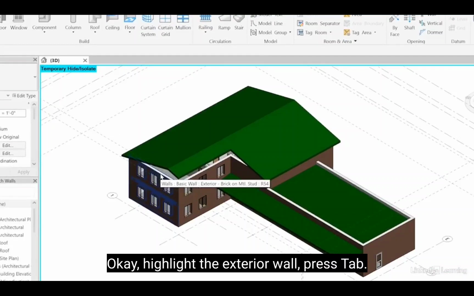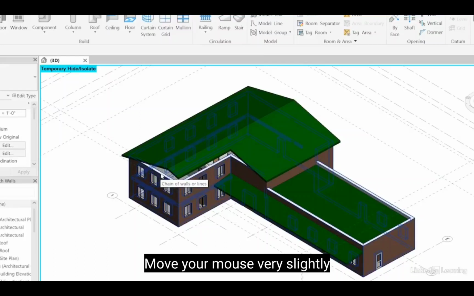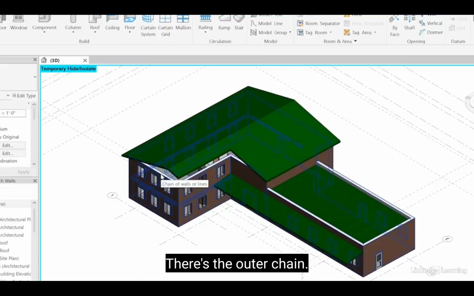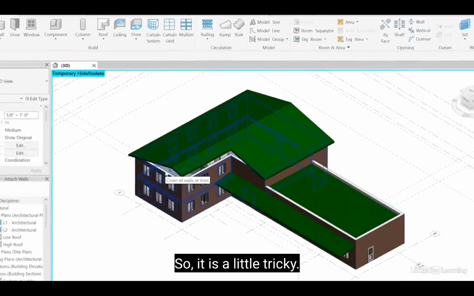Okay, highlight the exterior wall, press tab, don't click yet. We're getting the same chain. Move your mouse very slightly to the inside face of the wall, and it should highlight the inner chain instead. So you can see it there highlighted. I'm going to go back to the outside face. There's the outer chain. Here's the, oh, I lost it. There's the inner chain right there. Okay. So it is a little tricky.